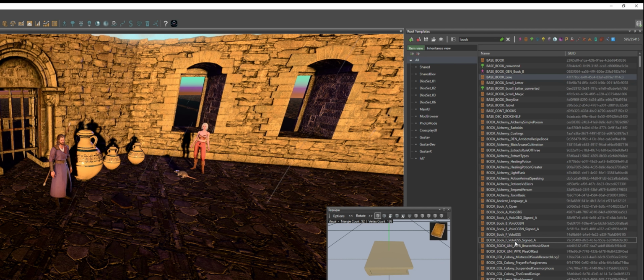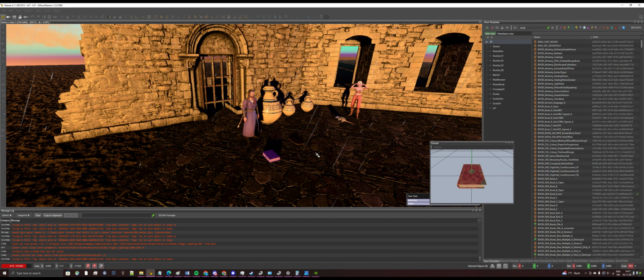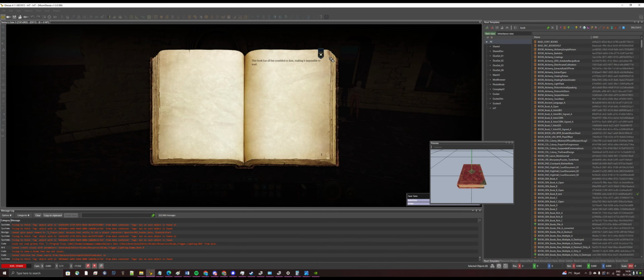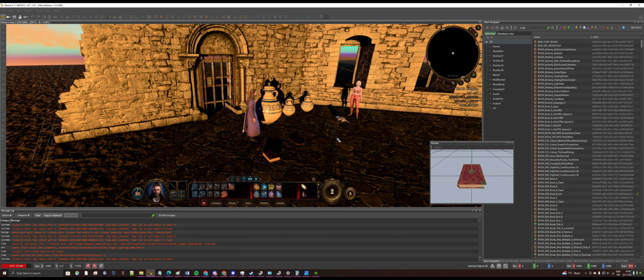So I'm just putting them right in here, and let's see if they have some text in them. Yeah, so these are base books, so they don't really have any content, it just says that they are crumbled to dust and they are impossible to read, so let's change that. Let's make some text for our books.